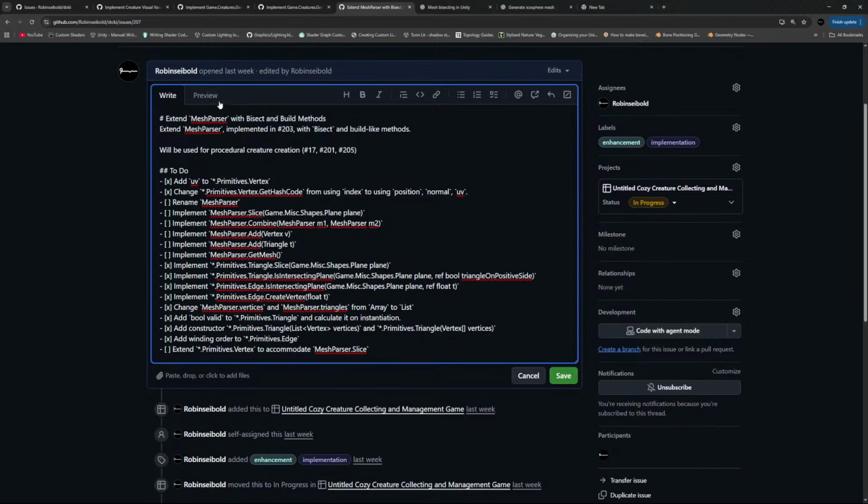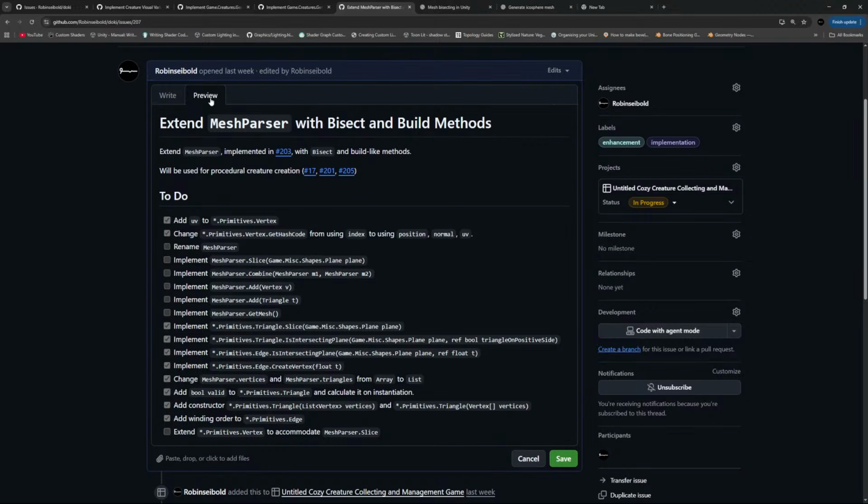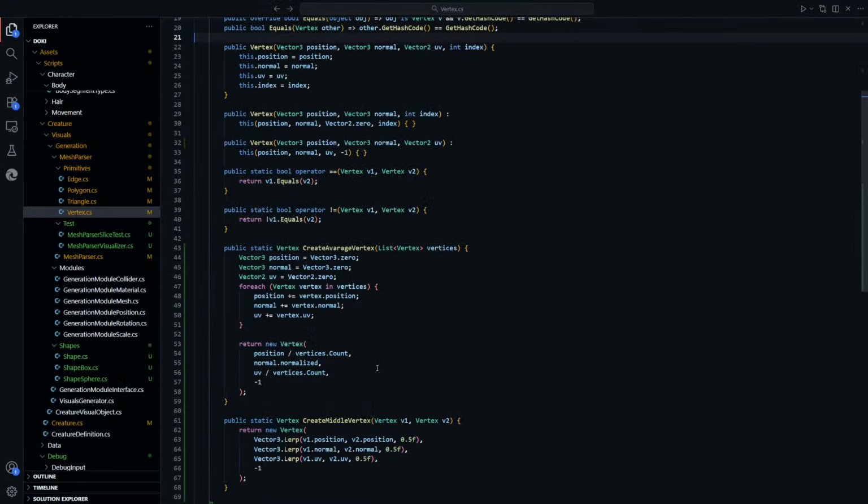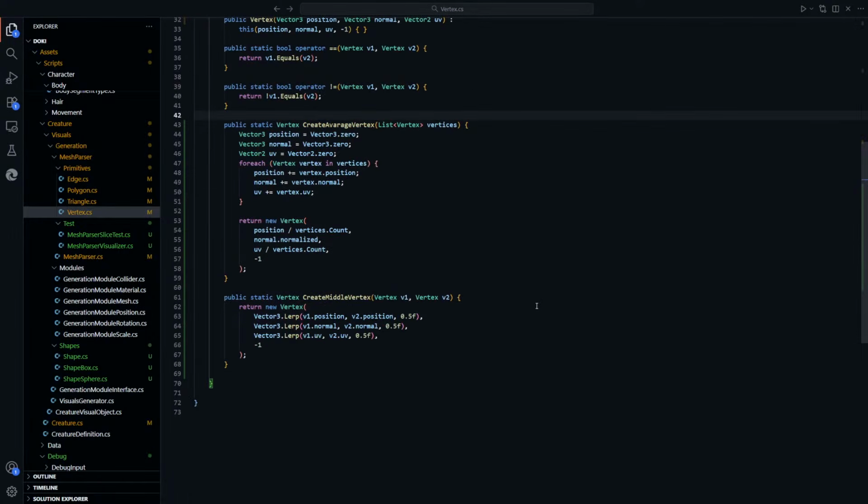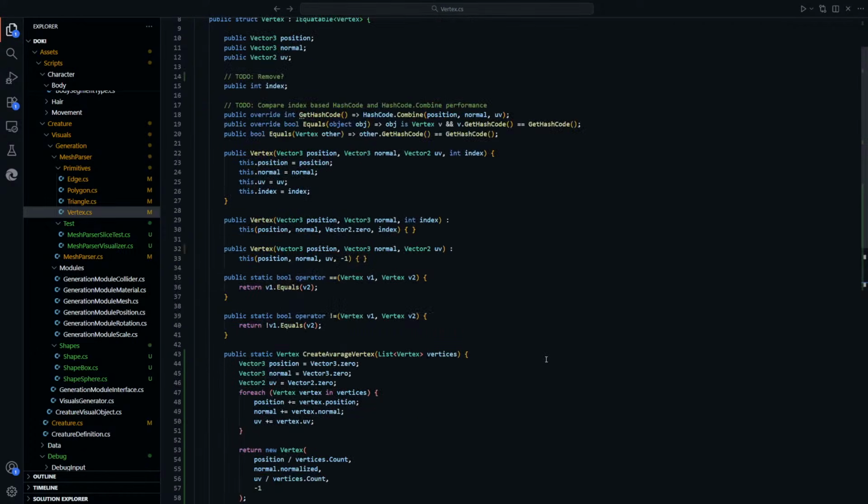Yeah, we're just gonna put it like that, I think. So vertex here, we added create average vertex, pretty good. Create middle vertex, also good.